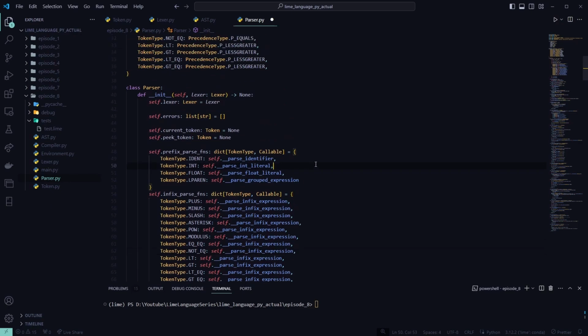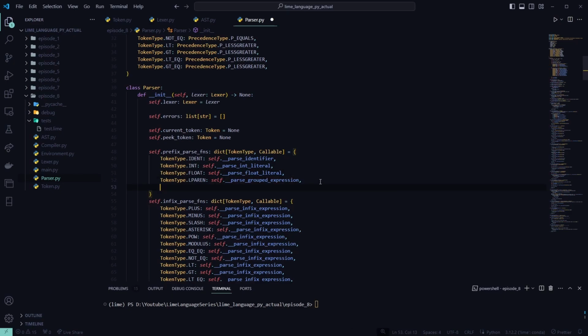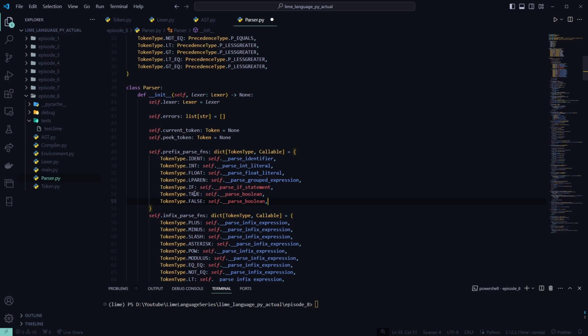We can go up to our parse prefix functions now. We need to add 3 more entries. One for our if statement. So if we have an if, we have a new function, parse if statement. If it's a true or a false, we want to parse that Boolean. So that'll return back our literals.